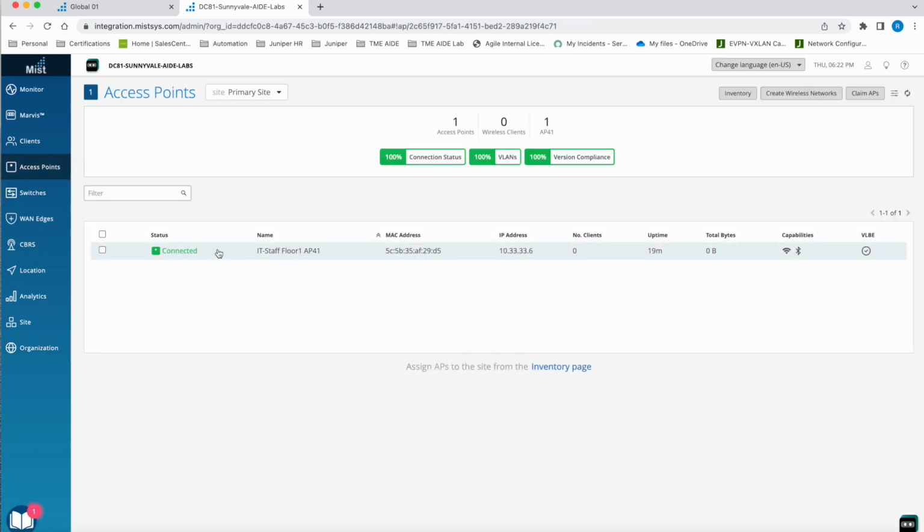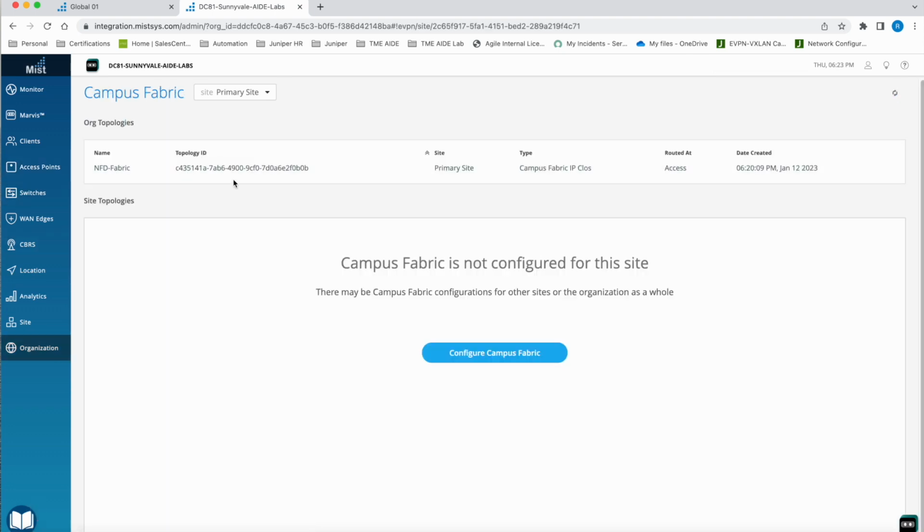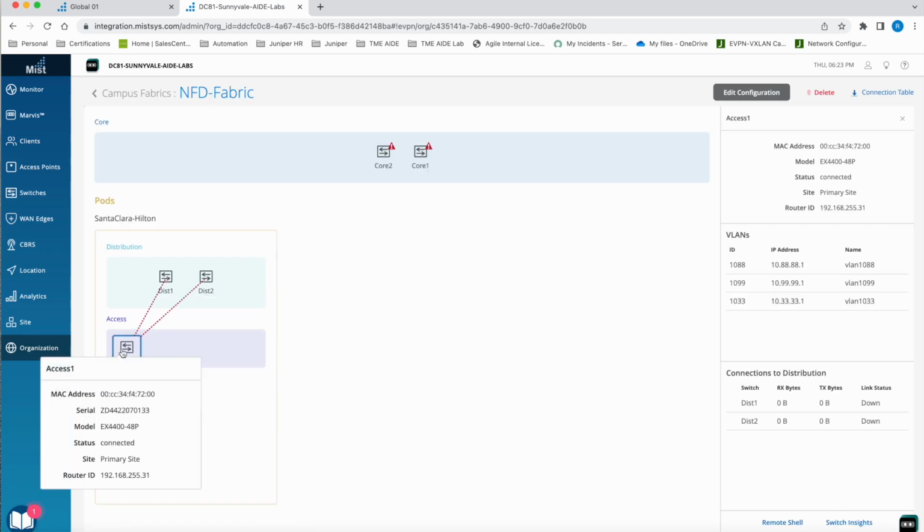That might not yet be, oh, there it is, it's connected, cool. So the access point has connectivity out to the internet through the local Access 1 switch. That's a good thing. So we've got users that can onboard. We're in pretty good shape there. Let's go back to Campus Fabric, click on this guy, and look around.